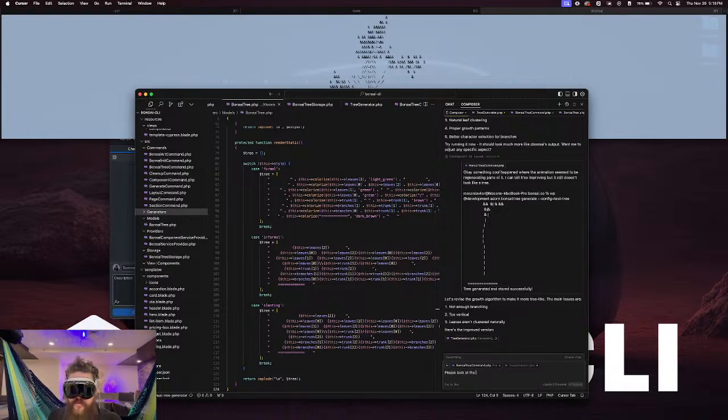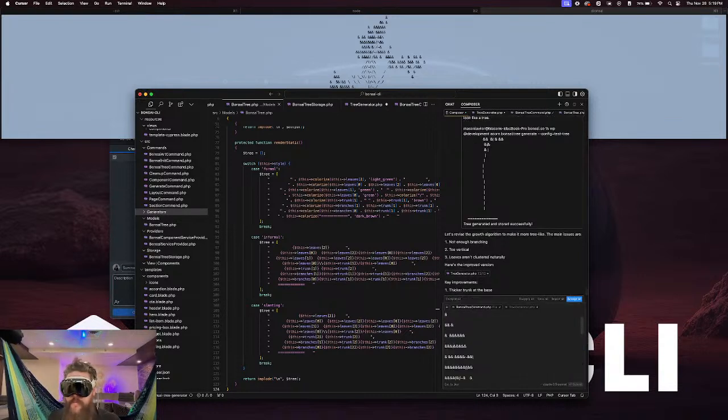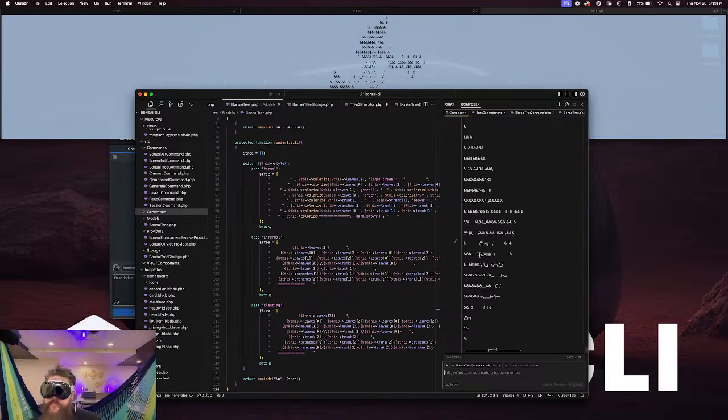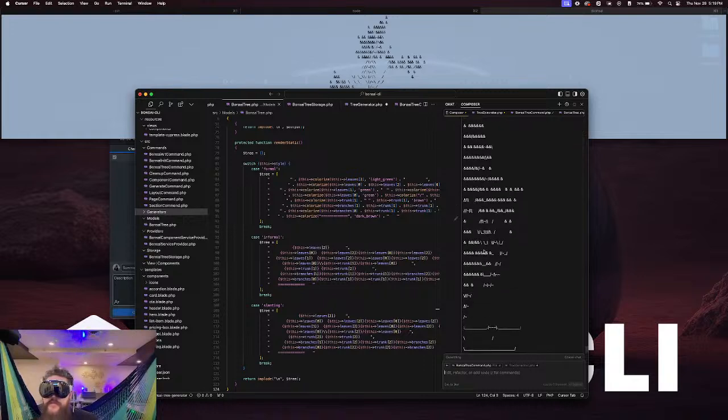Please look at the tree cbonsai generated for me as an example. It should have a base pot and actually look like a tree like this. I think there's a lot of spaces that are missing from this, obviously.